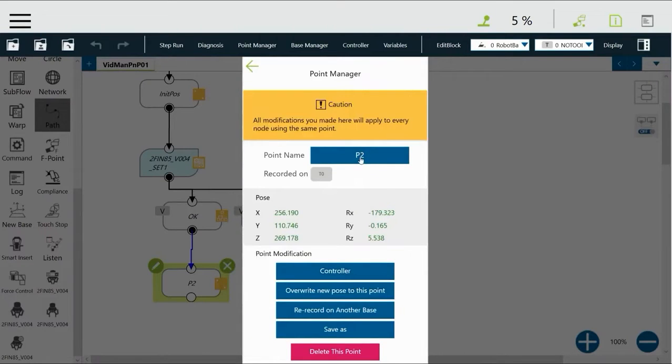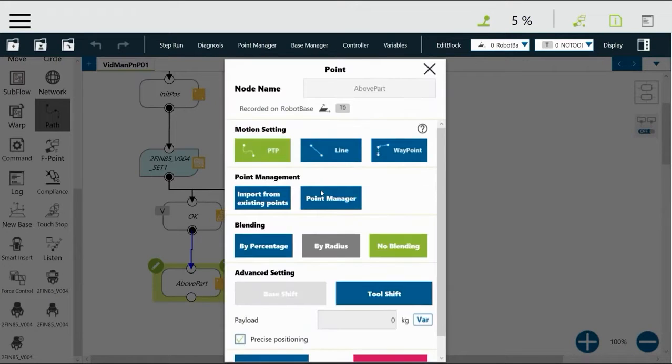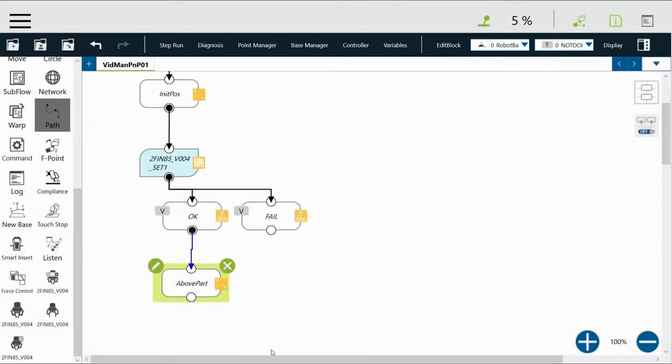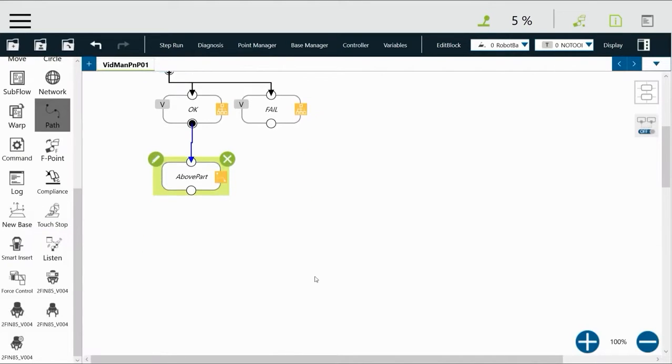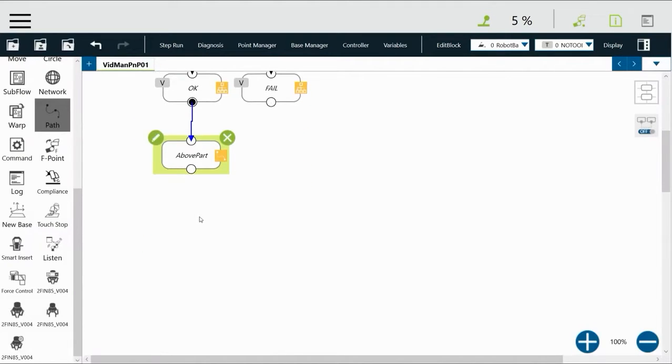We'll edit it. I go into the point manager, change the name, and this will be something like above part. And then I'll say okay. And then remember, don't click on the X, click on the okay. And there you go.